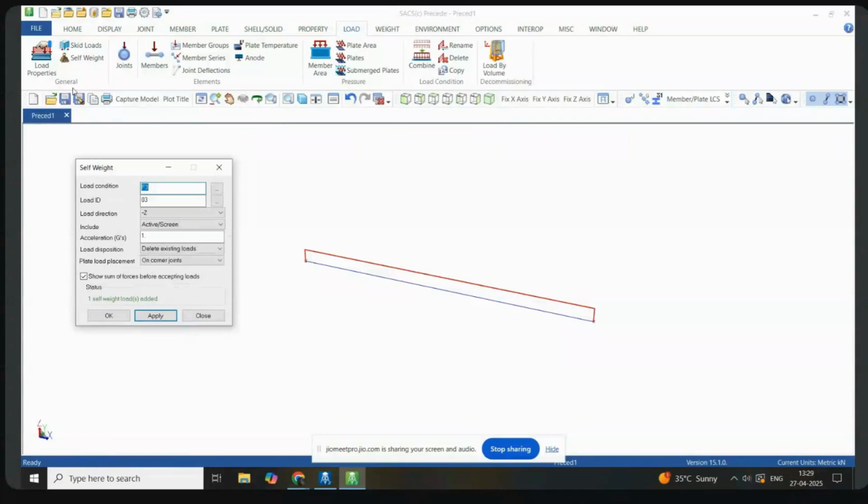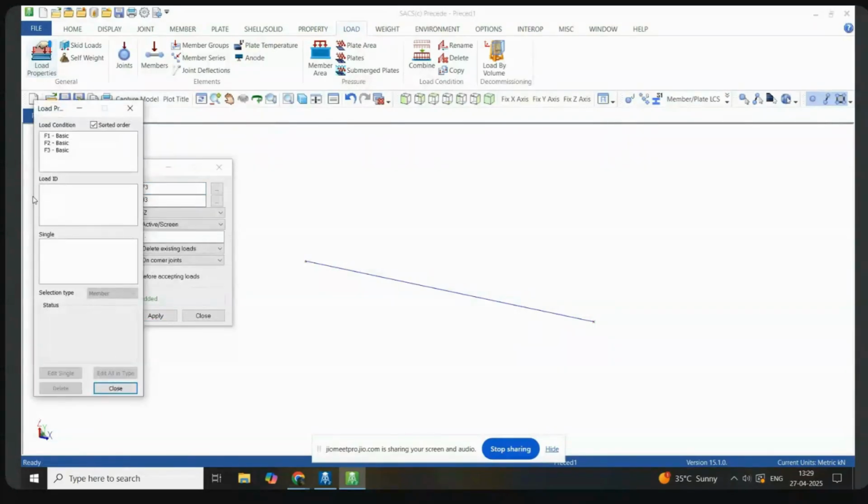Now you again go to load properties, F3. See, it reset. So when we select delete existing, it will reset all the previous ones to the new one, so that it will not add on. Remember, when you give it for the first time, you should select add to existing. But once you give that, then give delete existing. So now we have 3 loads. Now if you run the analysis, these 3 loads will act individually.